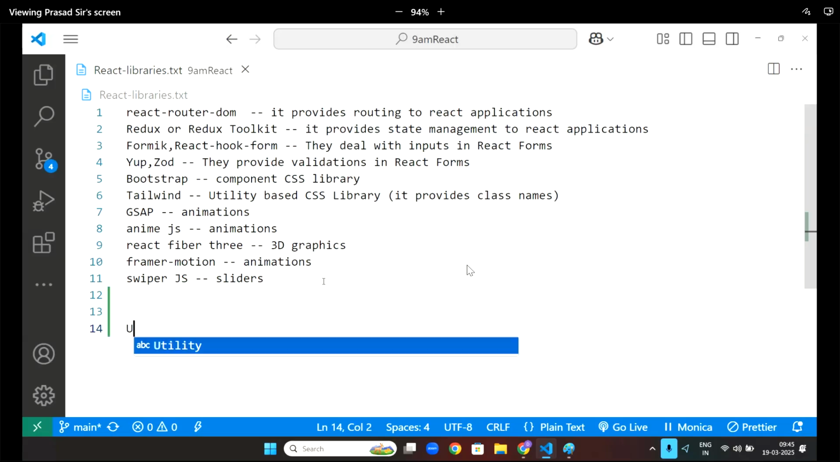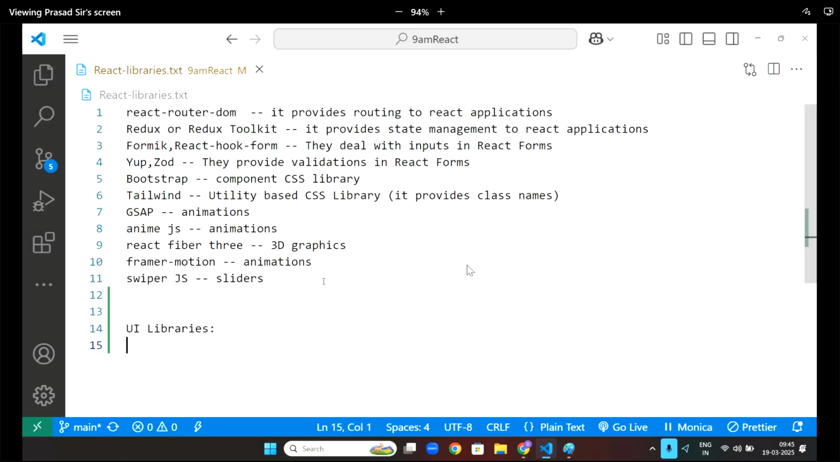Now, one of the main things which most people don't know is UI libraries. You did React Router DOM. You did Redux. You did Redux Toolkit. You know Formik. You know React DOM. Zod, Bootstrap, Tailwind. I did not use GSAP, but some people used it. GSAP is one of the nice animation libraries. Anime.js, React Three Fiber, Framer Motion, Swiper.js. These all are libraries, shorter libraries, right or not?